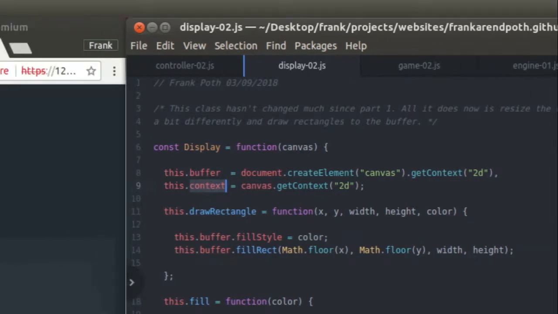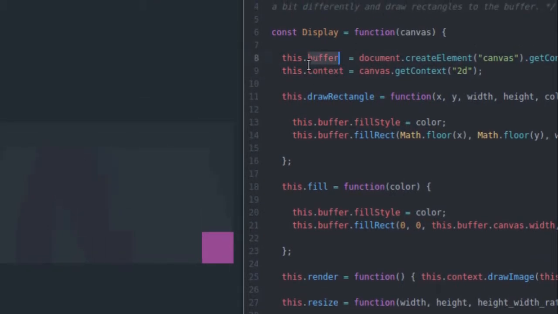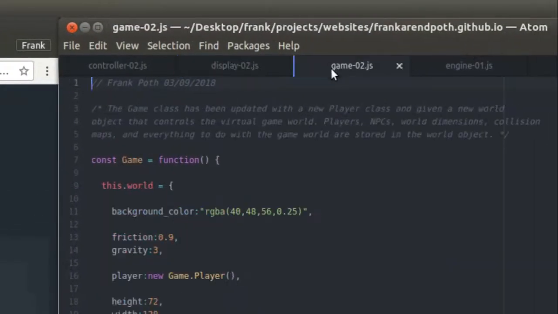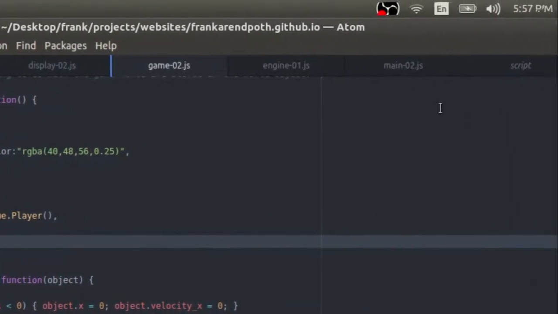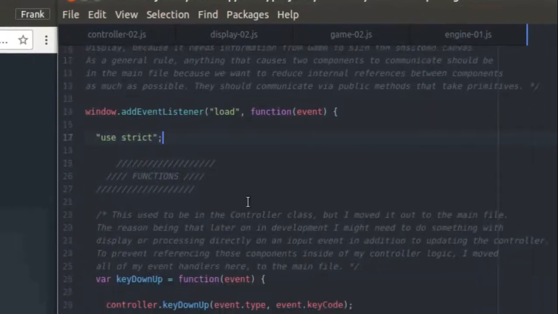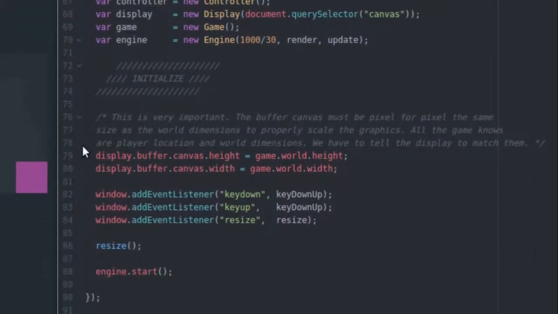Context is the rendering context of the on-screen canvas that you see on screen. Buffer is just an off-screen canvas that is going to be sized perfectly to match our world height and width. So if we come back into our game and scroll down here, the buffer canvas is going to be sized at 72 pixels high and 128 pixels wide. And that is actually going to happen all the way at the bottom of our main.js file, so everything scales the way it should. So I'm setting that up right here in the initialization portion of my main.js file.